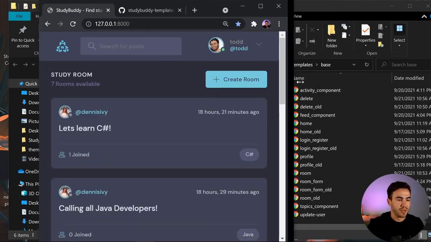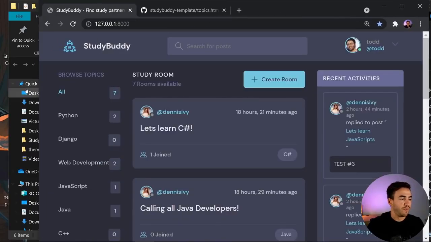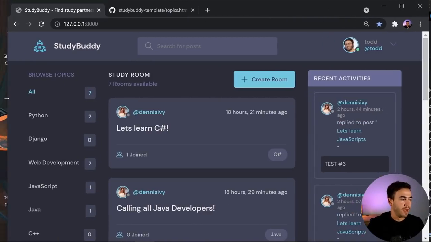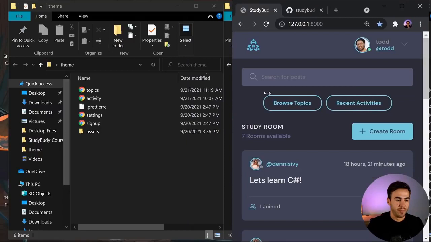Now, we also have browse topics and recent activities. The reason why this is here is because we have these two sidebars here. So browse topics and recent activities. And as we go to the mobile version, they disappear. Now, there's different ways of doing this. We could make this like a toggle drop-down option or something that just appears like a modal. In this case, I'm just going to make these different pages. So you'll be able to click on this and you're going to see all the topics in their own page, and so will the recent activities. So these are going to be their own pages.